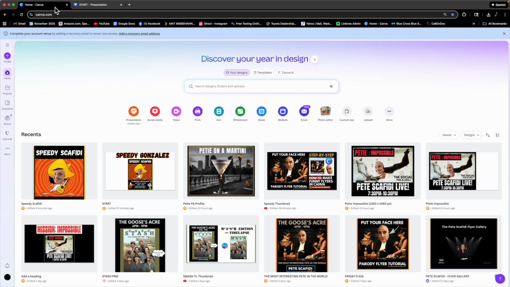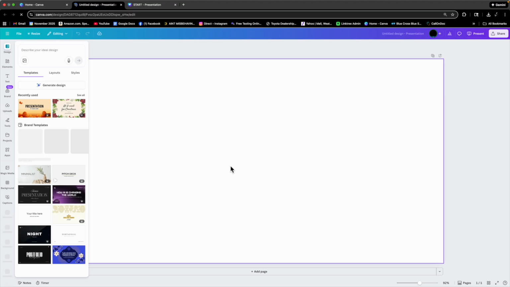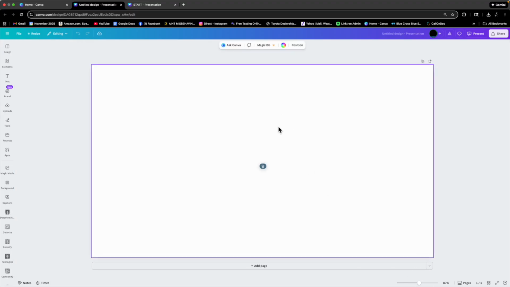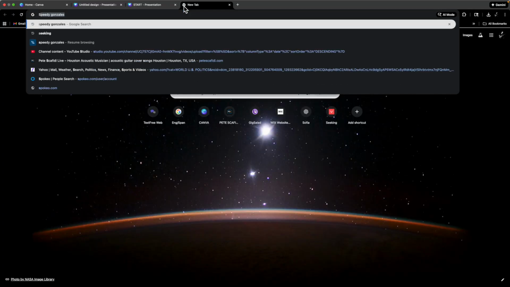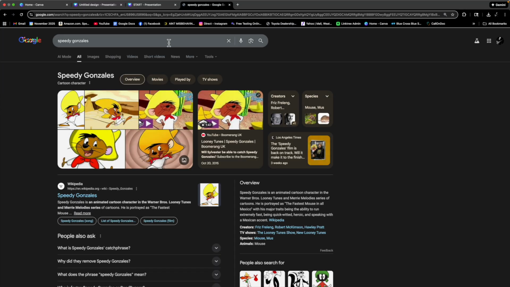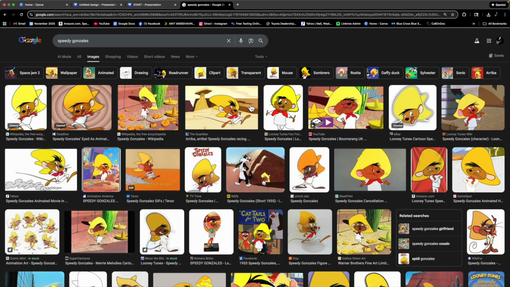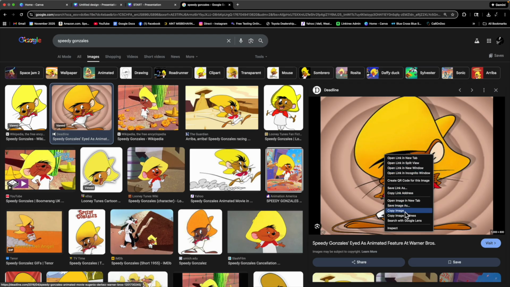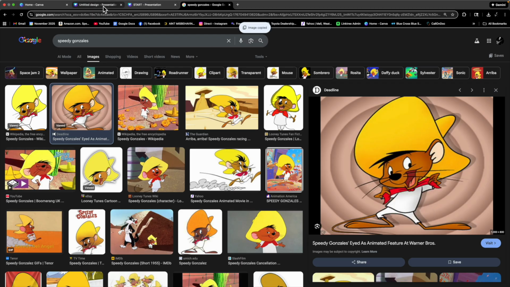So go to Canva homepage. I always start off on presentation. And the first thing I like to do is grab the images I'm going to use. So for this one, I know that I'm going to need a good Speedy Gonzalez image. So let's find that first. And in Canva, you don't need to save an image here. Just copy and paste whatever you find online.